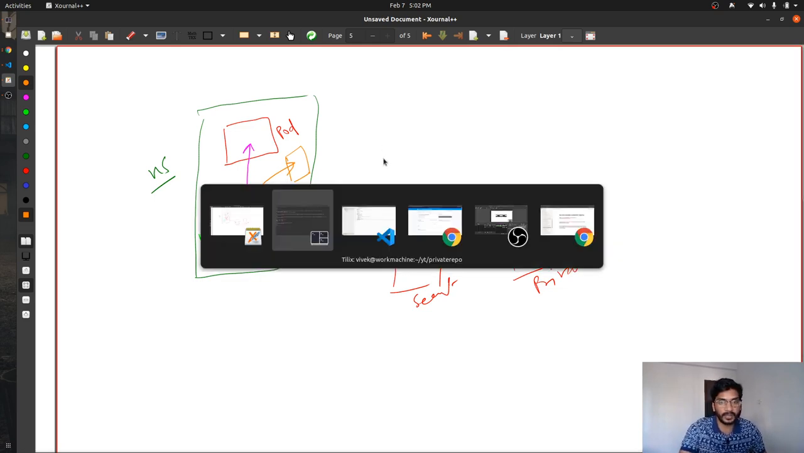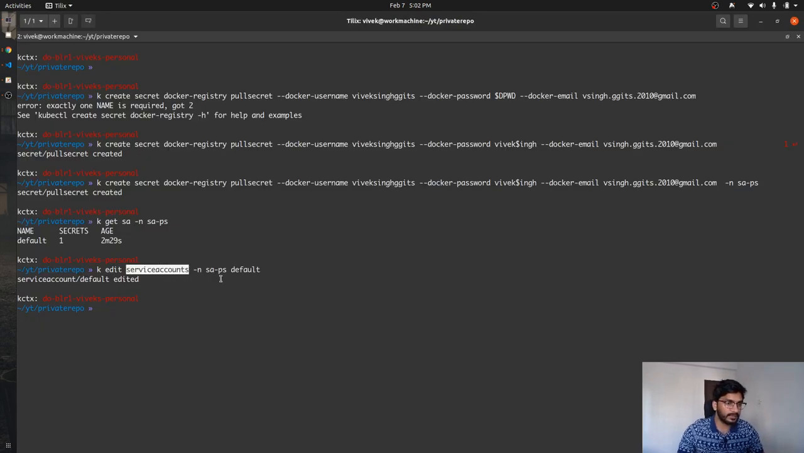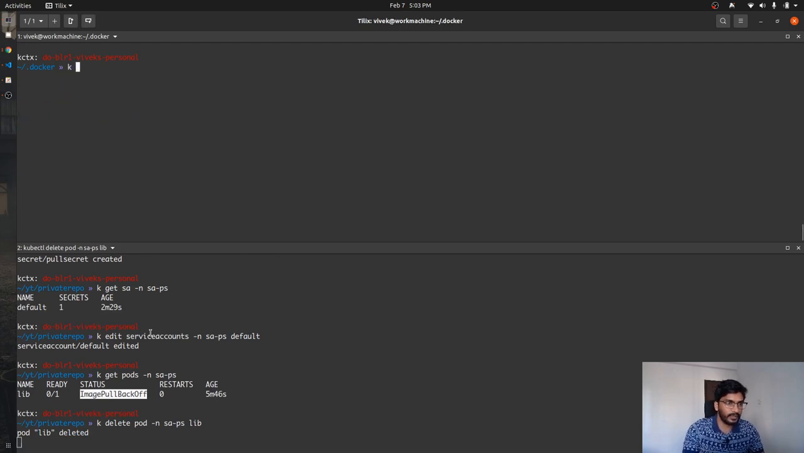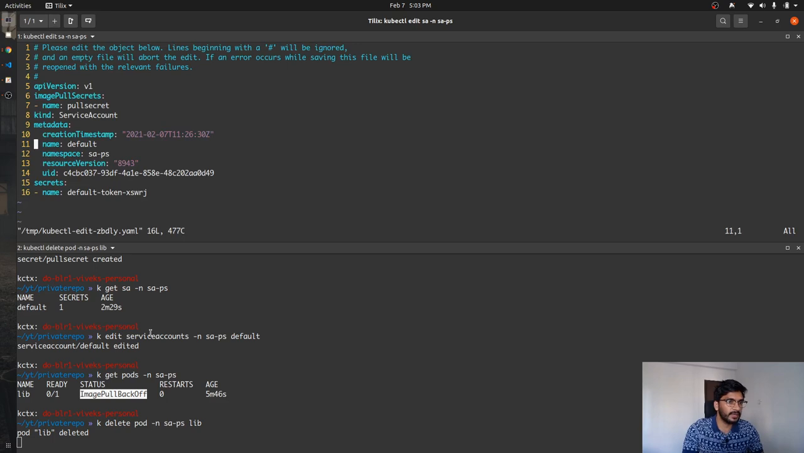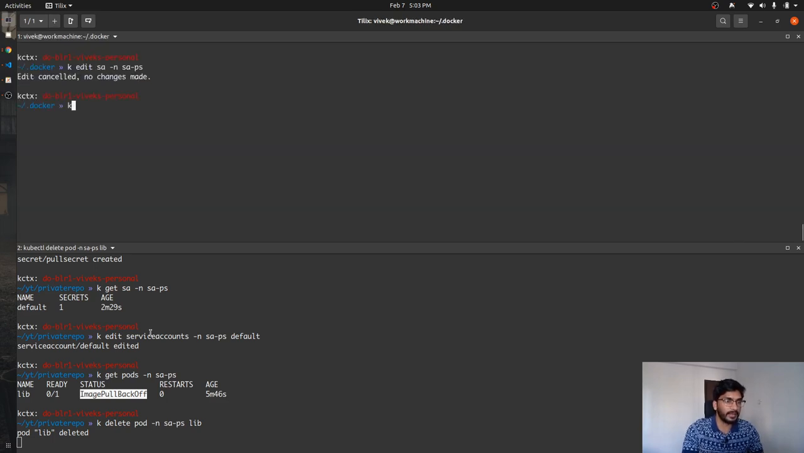So now let's go ahead and look into that. We have edited the service account to have the secret that we just created. Now if I get all the pods from this namespace, we would be able to see a pod, but the status is ImagePullBackOff, and the reason is we have not specified the imagePullSecret. Now let's delete this pod. Let me just show you the service account once again. And we have just specified the imagePullSecret here. We can see pullSecret, and the secret pullSecret has everything about our private container registry.